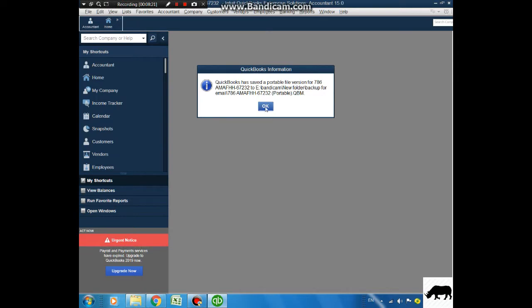Okay, in a little while it will complete the procedure. It will inform us that the backup is successfully completed. It's working. Creating portable company file, please wait. So the advantage and the usefulness of this backup is that we can attach it in the email. It is very small in size. We will see the size of it.